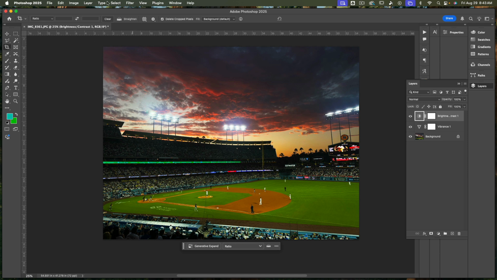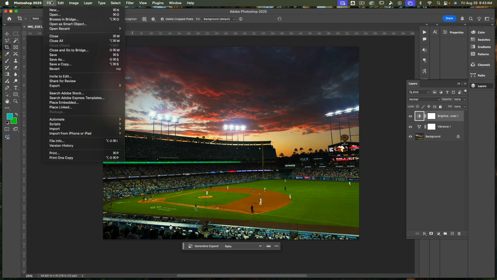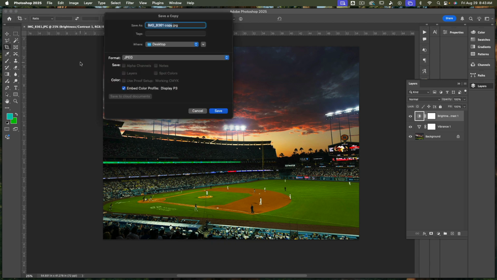Last thing, when you are done, you're going to go to File, and you're going to say, Save a Copy. Now, saving a copy means that you can save a flattened version of this. It won't have the layers anymore. It won't have any of those other things. It's just going to be a flat picture.